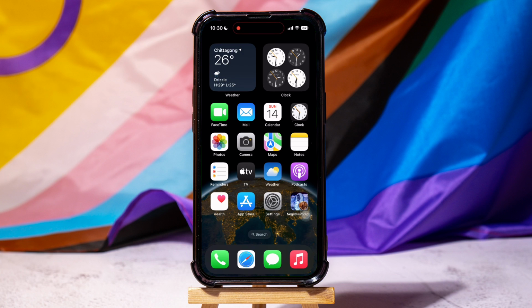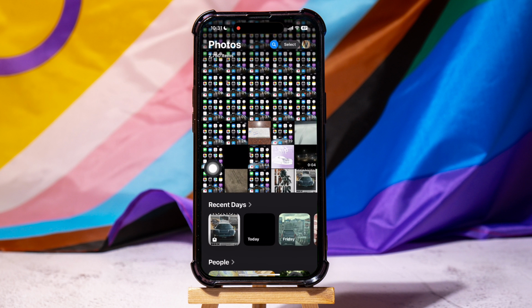How to uncrop a photo on iPhone. To get started, first of all go ahead and open up the Photos application on your phone. Here, you can view all the photos and videos on your phone. Open any photo from here.